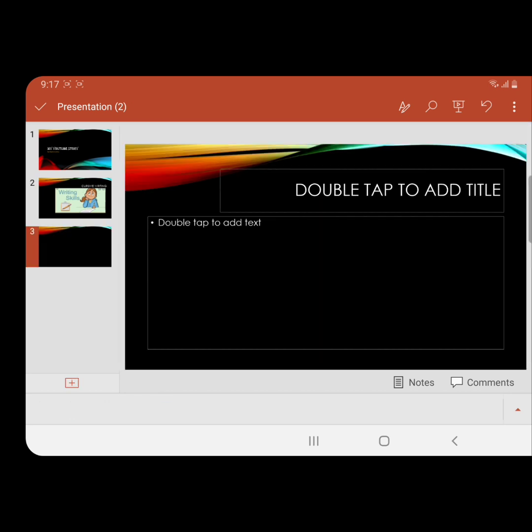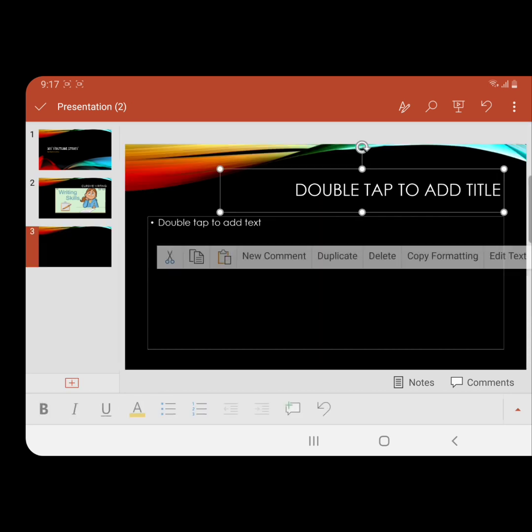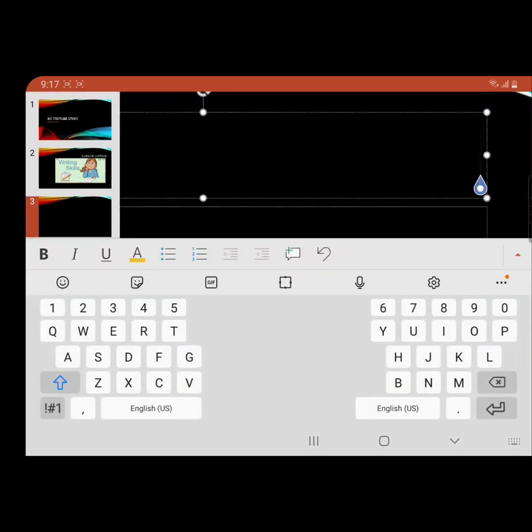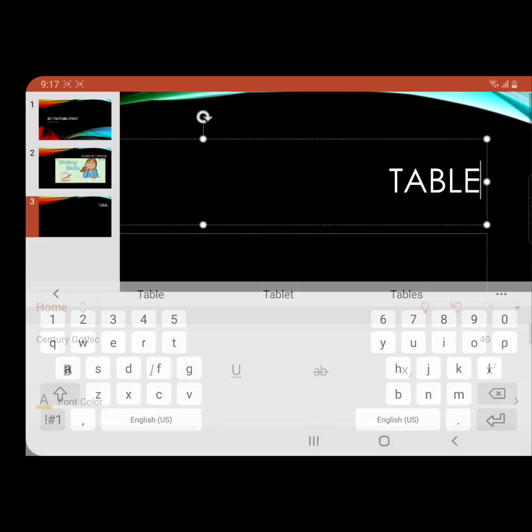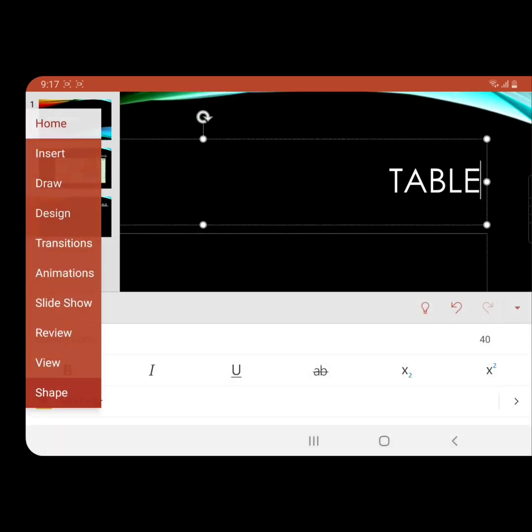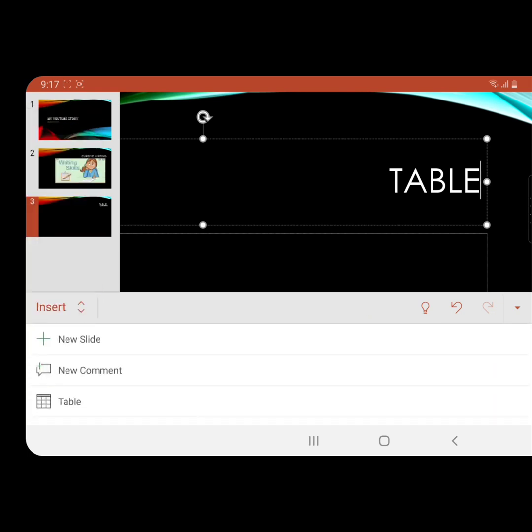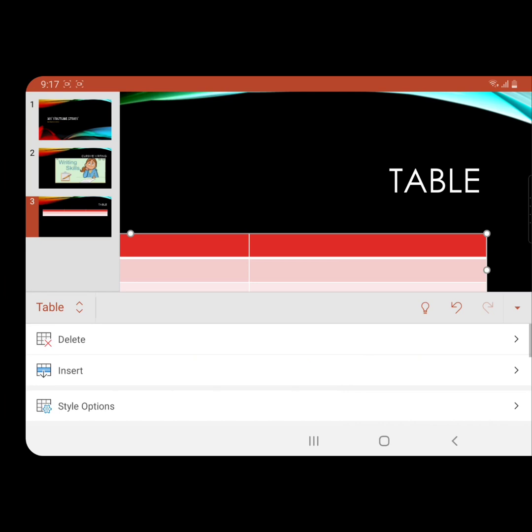Now next, in the third slide, I'll show you how to add a table. For example, I'll put the heading Table. Okay, table. And now I'm going to put a table over here. For the table, we'll click on Home and then the Insert button. After the Insert button, you will see a table option, picture option, and you can also add video and audio. But our requirement is a table, so I'll click on table.